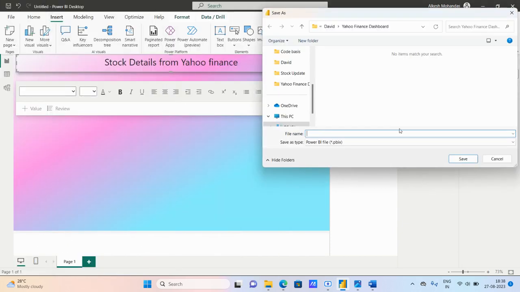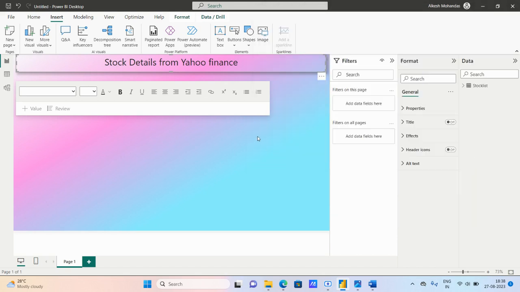I will save this report for automatic update of stocks. Now I have saved this file on my desktop. Now one by one, we will get into creating the visuals.